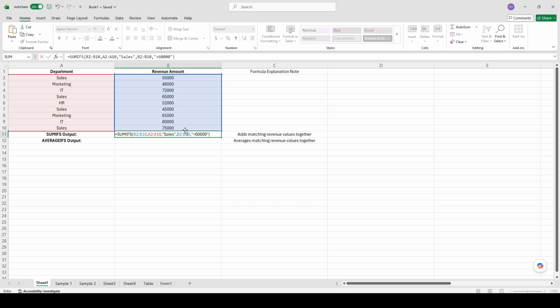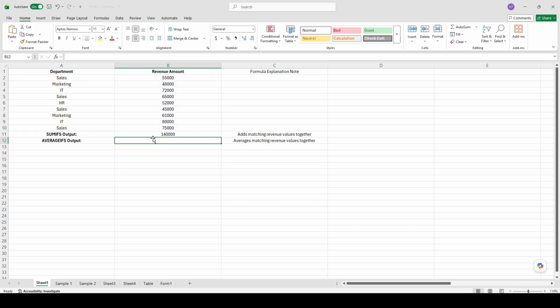When you press enter, Excel calculates the sum of revenue amounts that meet both criteria at the same time. The first criterion checks the department range A2 to A10 for the text sales. The second criterion checks the revenue amount range B2 to B10 for values greater than 6,000. Because SUMIFS uses both conditions together, only the rows that satisfy sales and also have revenue over 6,000 are included in the total.